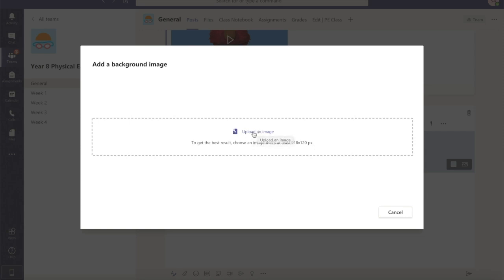So if I click on upload an image and just choose any random picture I have on my computer, it might not really work for the banner dimensions very well. It might be too big or too small, it might pixelate out. So I will show you how you can use PowerPoint so that this doesn't happen.